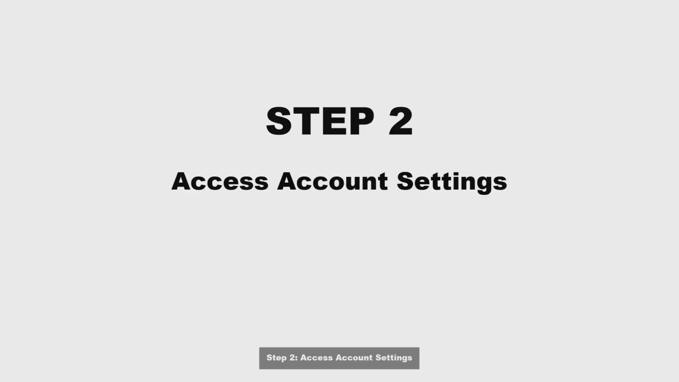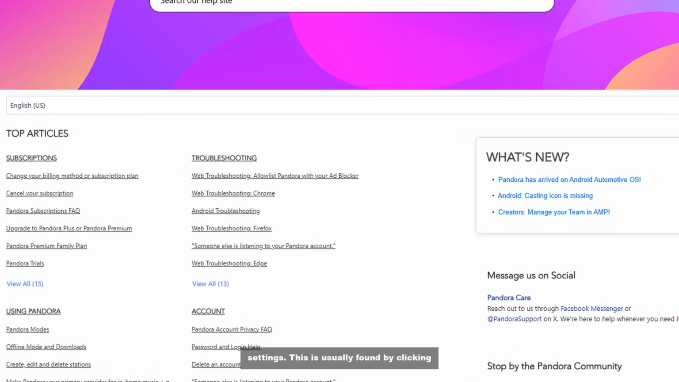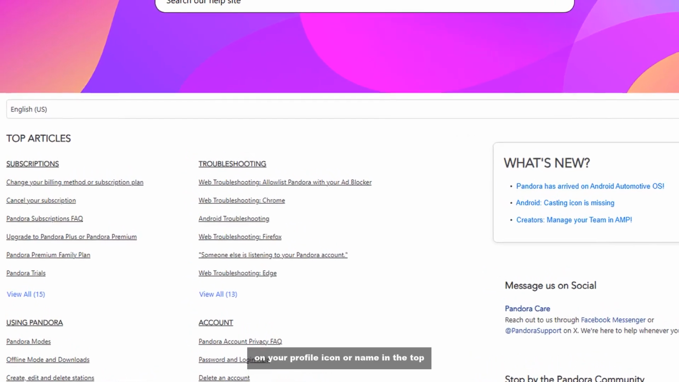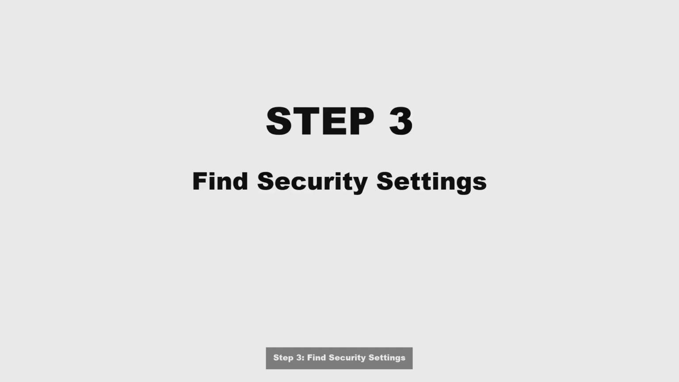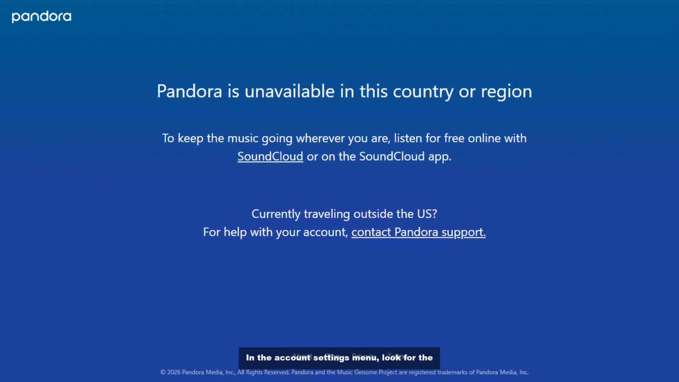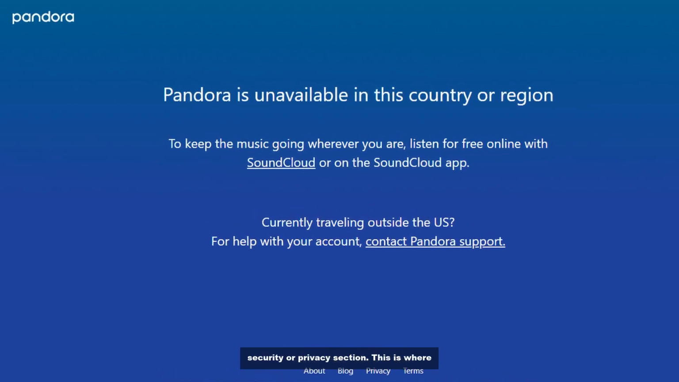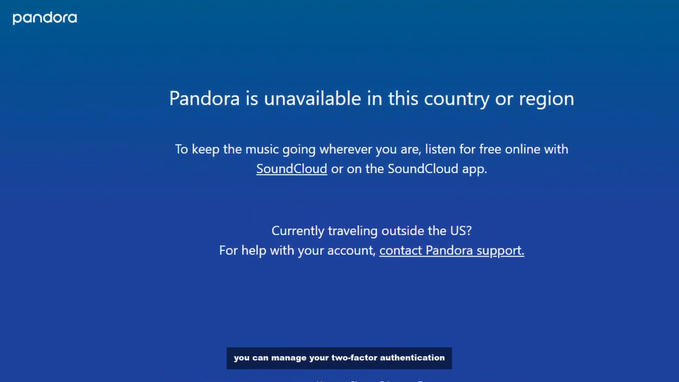Step 2. Access account settings. Once logged in, navigate to your account settings. This is usually found by clicking on your profile icon or name in the top corner of the screen. Step 3. Find security settings. In the account settings menu, look for the security or privacy section. This is where you can manage your two-factor authentication settings.